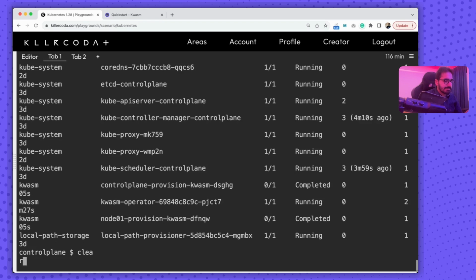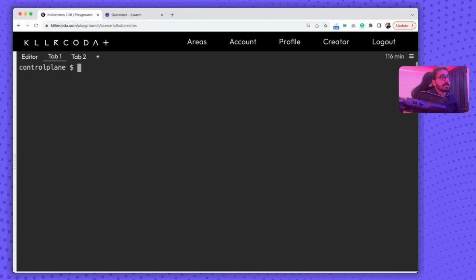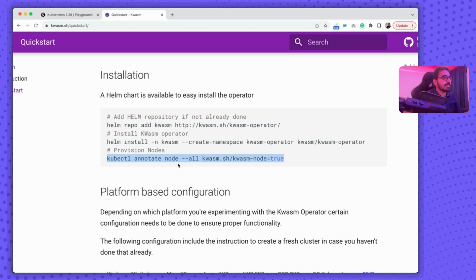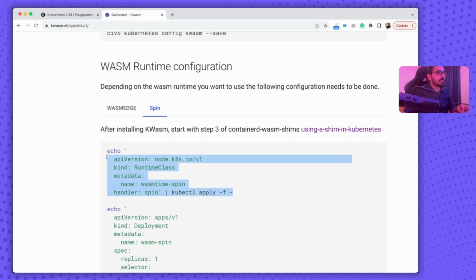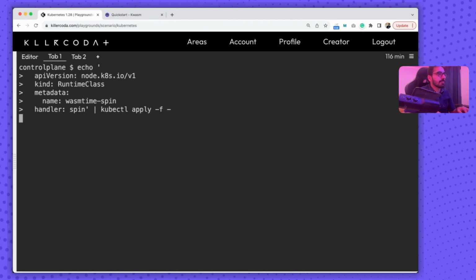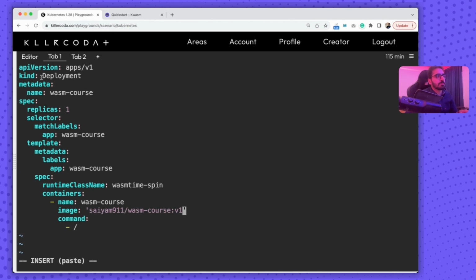So what next is to create the runtime class. Let's create the runtime class for spin, and we will do this. It's a runtime class, wasmtime-spin. So we'll create that runtime class. The runtime class is created. What we'll try to do now is create a deployment.yaml file. So this is a simple deployment file. So we are using the same Kubernetes concepts. We use the same Docker concepts to package, push, and run the WebAssembly workload.